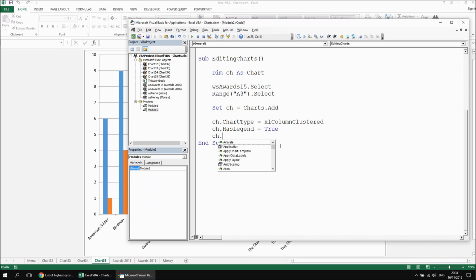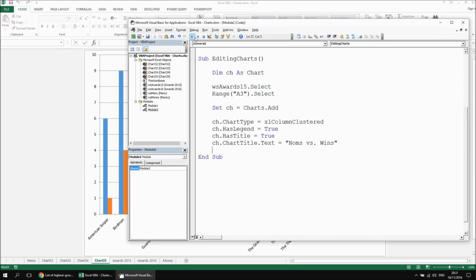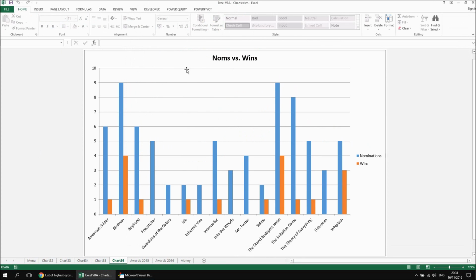Adding a title is similar actually. If I say ch.hasTitle, I can make that equal to true. But that doesn't automatically assign text to the title necessarily. If I wanted to modify the text of the title, what I then have to do is say ch.chartTitle.text equals, and then assign the exact string of text that I want to appear in the title. So in this case I'm going to go for noms versus wins. I can't be bothered typing out nominations. Currently the chart that I've just created doesn't have the title. If I go back to the code and run this one again, I'll find that this time the chart does have a title.